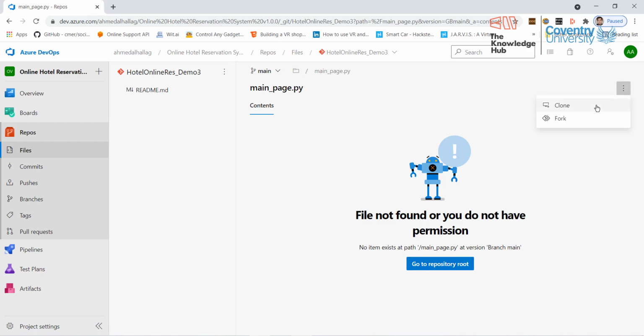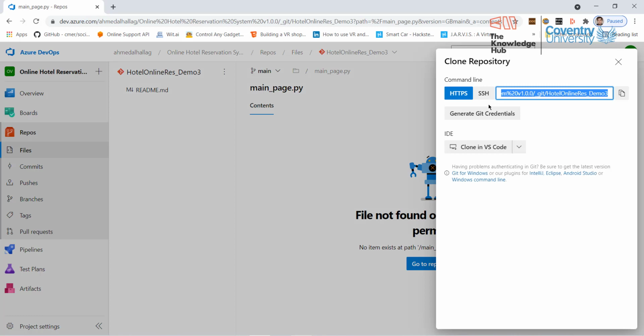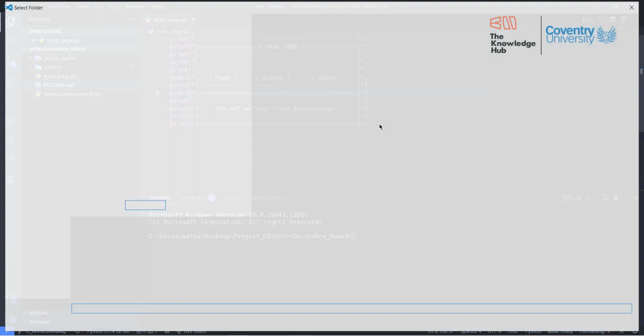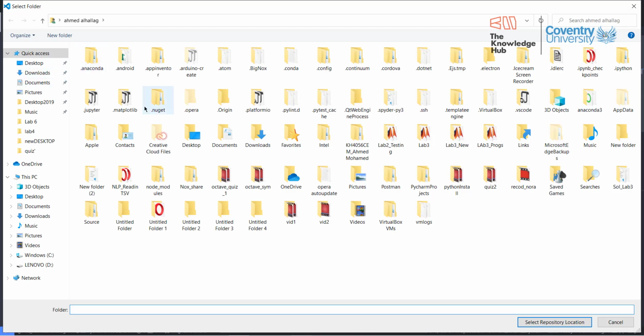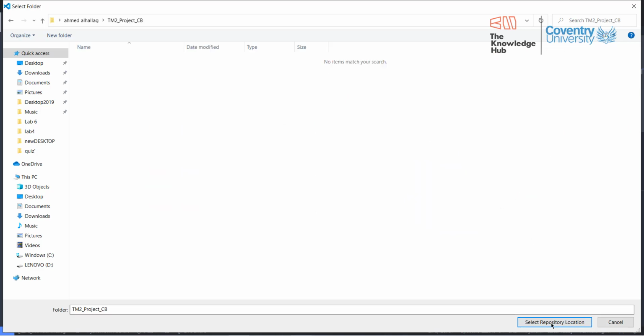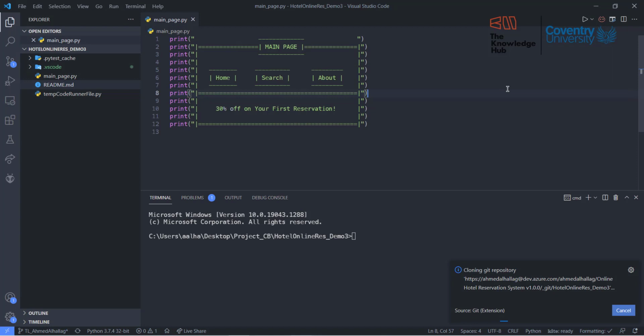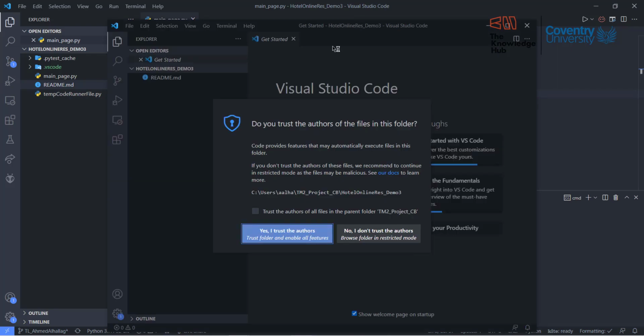Okay, so we can go to clone from these dots here, and we can clone it in Visual Studio Code. I've showed you in the previous lab. Open Visual Studio Code. Yes, it's going to ask you, because the cloned repo needs to be inside a folder. So I'm going to create a folder and call it team member 2, project chatbot, just to differentiate from the other folder that I have for the team leader. That's the second team member, and I'm going to select this to be the repository location. I think it's going to ask me if I want to open it in a new window. I'm going to open it in a new window.